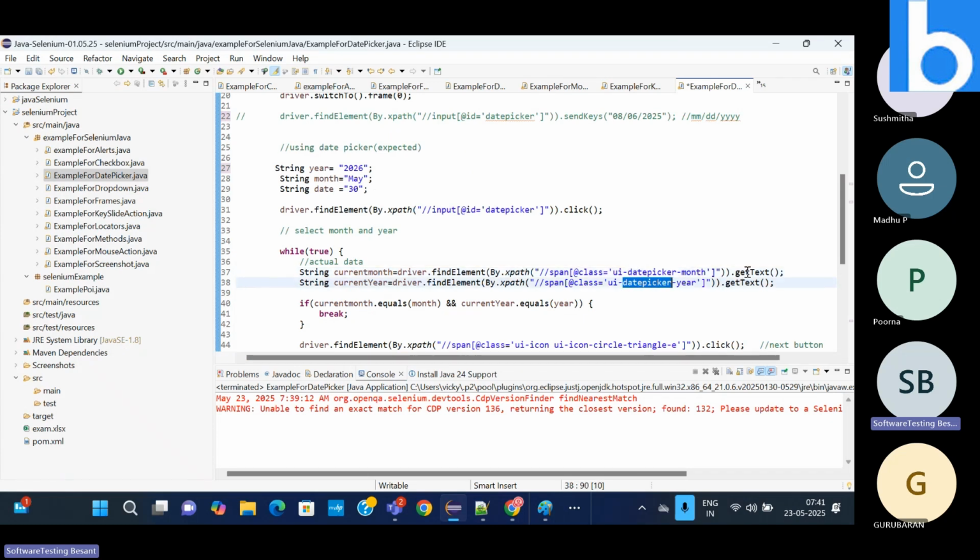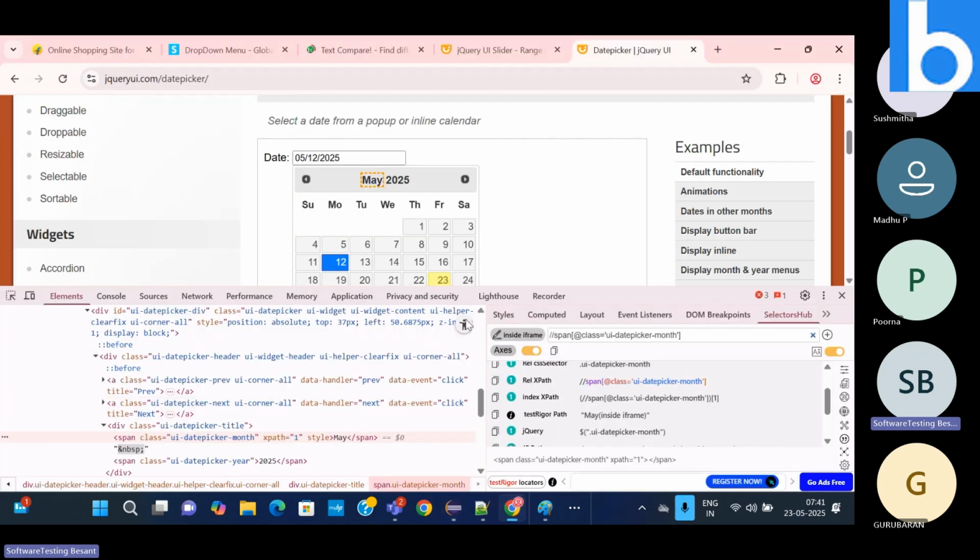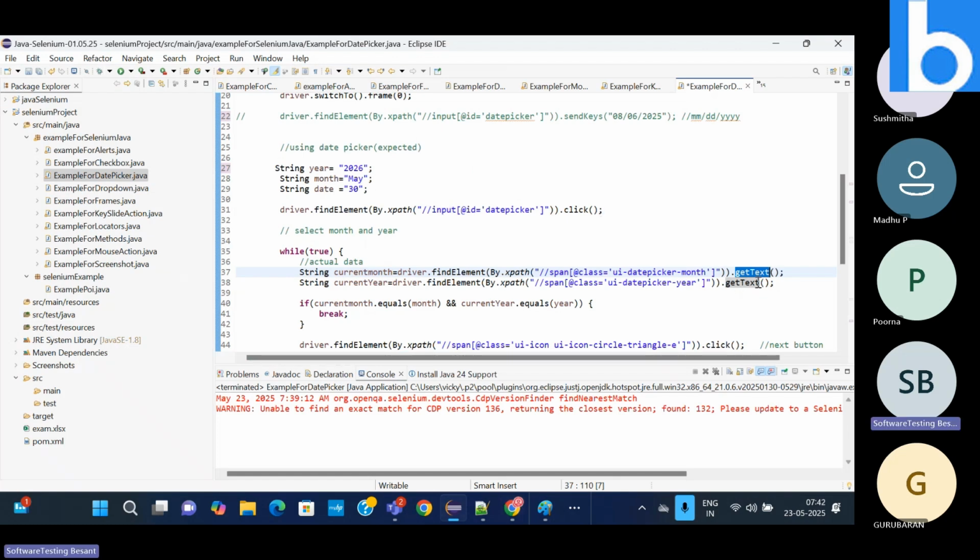And then we are getting the text of this. So what this getText method will do, whatever is present at the time will be fetched. So you can see the text is May here. So the May will be present as of now. Likewise, whatever year is present at the time this element is found will be fetched. And then I am storing it in the variables currentMonth and currentYear.